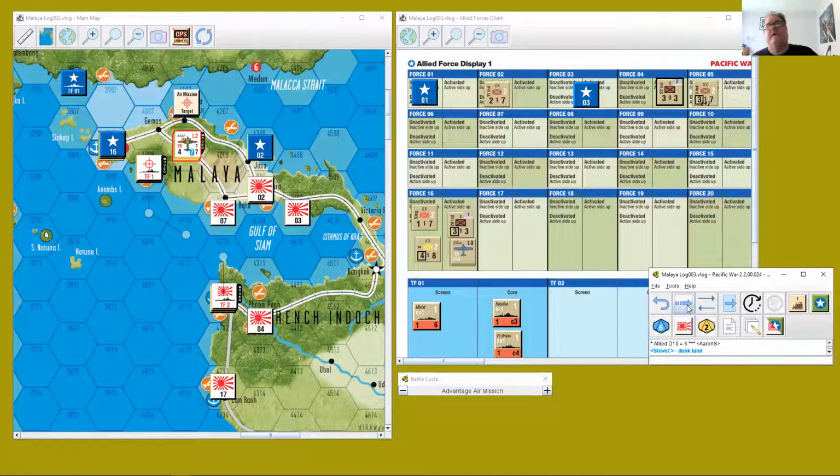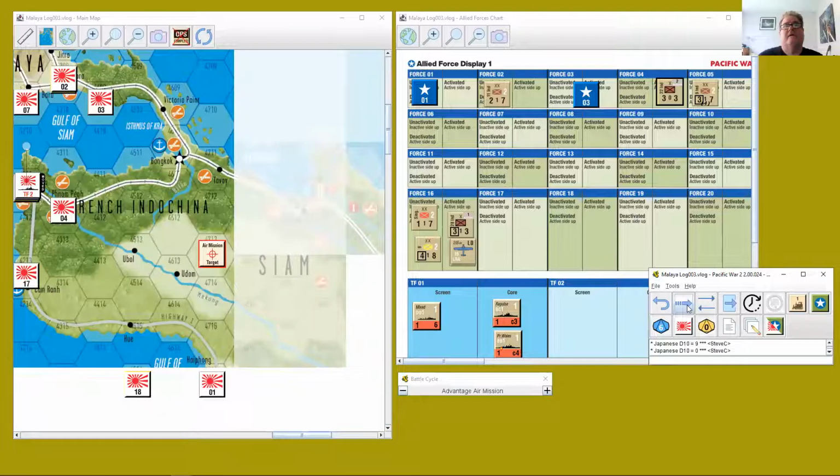Total command of the air. Dusk landings here. Level two, six or less. Level one, three or less. One of them landed okay. One of them lost a step. So, okay, that's that done.